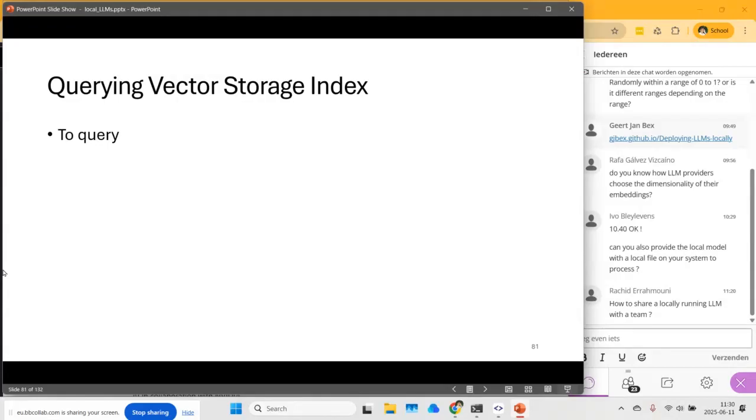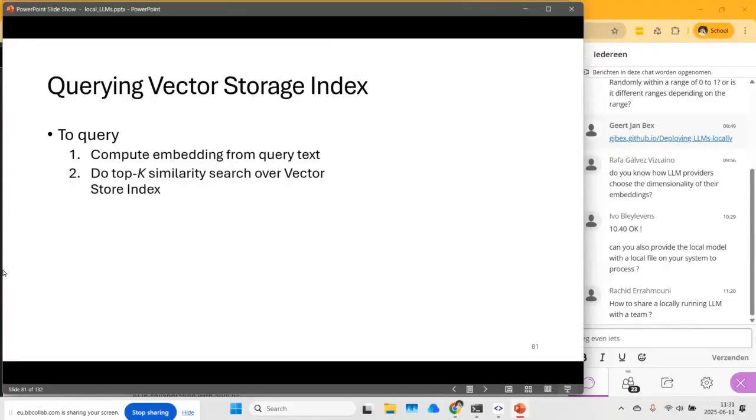Now we want to actually query. So basically for that we are going to use the vector storage index. What we're going to do is compute the embedding of the query text. That's our query, our prompt if you want. Then we compare that resulting embedding vector with all the vectors in my vector store index. Each chunk gives me a vector, and my prompt gives me a vector.